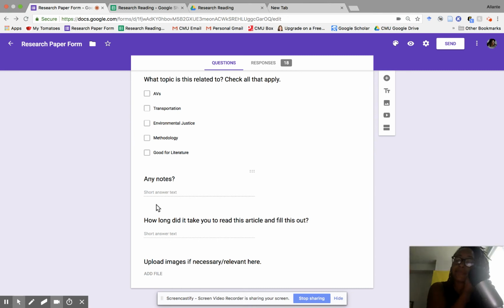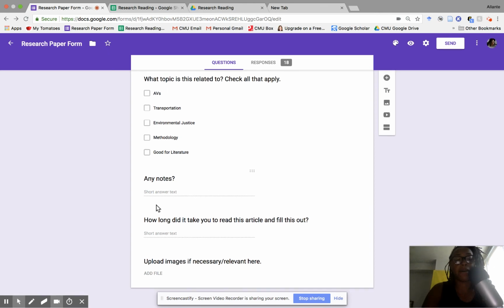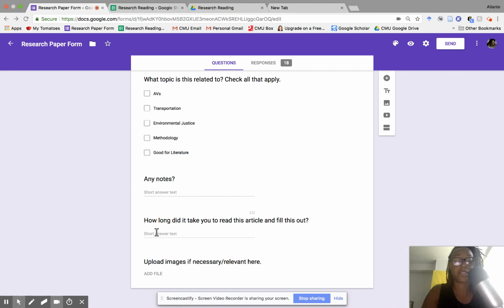Or something I found in the bibliography. And then also something that I've been talking about in my latest episode of Black in Grad School is productivity. And so I write how long it took me to finish the article and complete the paper form so that I can keep track of how long it takes me to complete these tasks. That's really important for me.